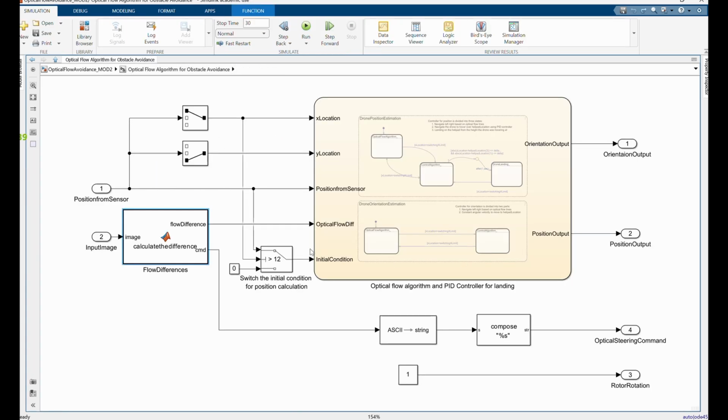Or in this case, least optical mass, because we want the drone to not hit things. We have the initial condition here, which will play in a little bit later in the state machine to talk about how it actually determines what type of flight mode it's in. The optical steering command is sent out, the rotor rotation is sent out, and then the orientation and position are sent out of the state machine.